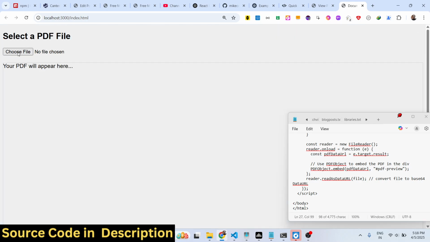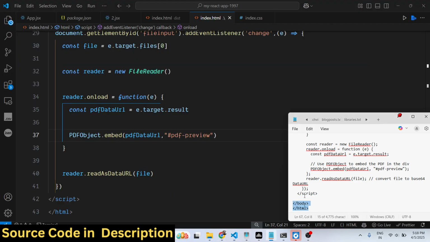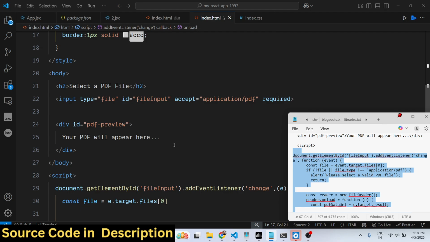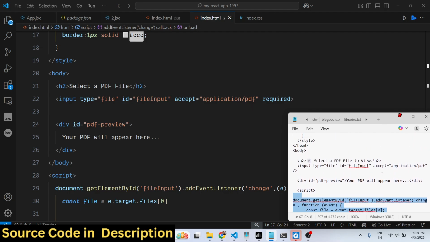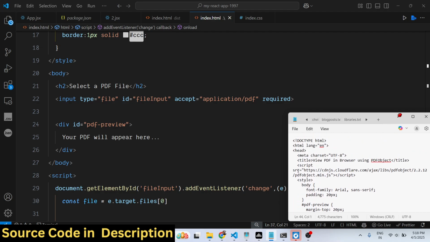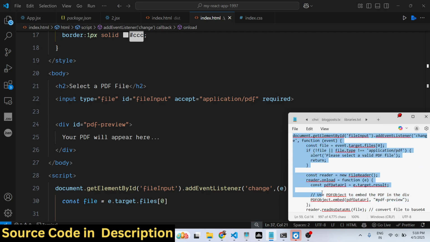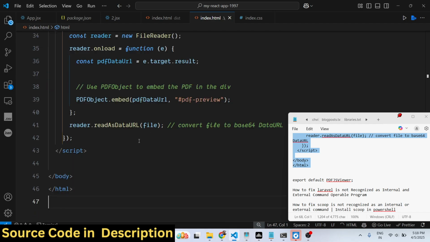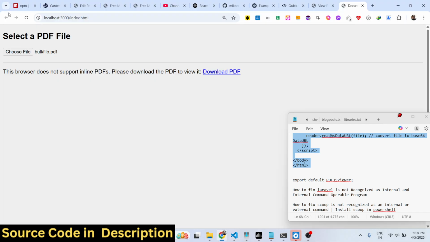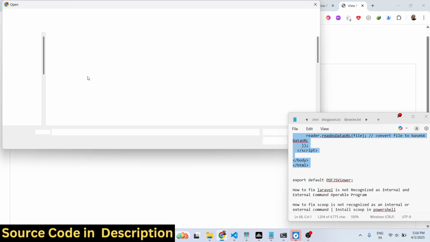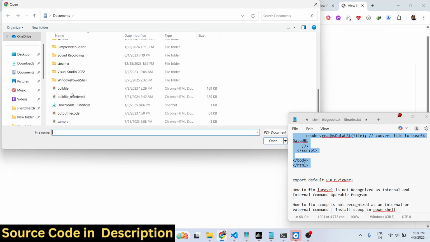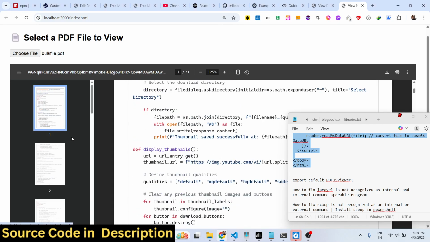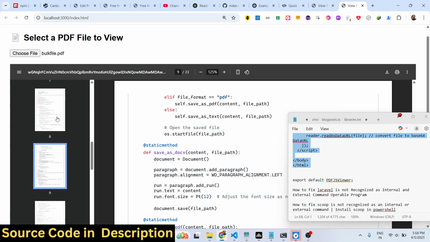So all the source code is given in the description. So if you just select, and for this, all the source code is given in the description, guys. You can go to my blog post and copy paste the source code, and as soon as I select it, you will see the file will display. You can go to any page right here.